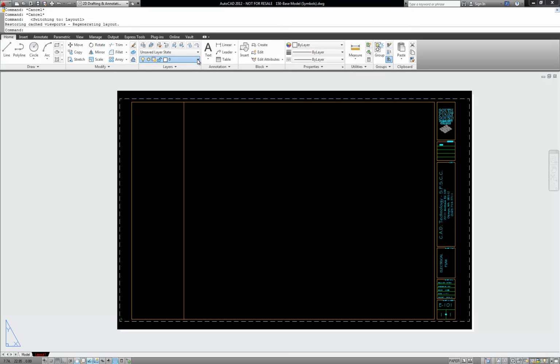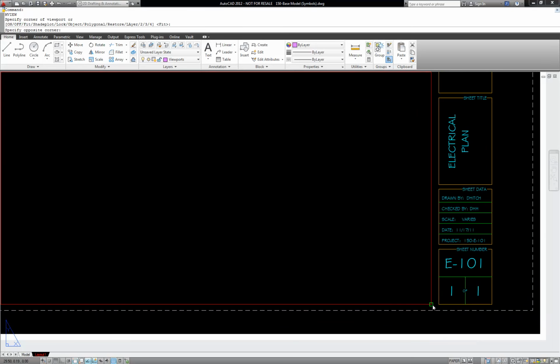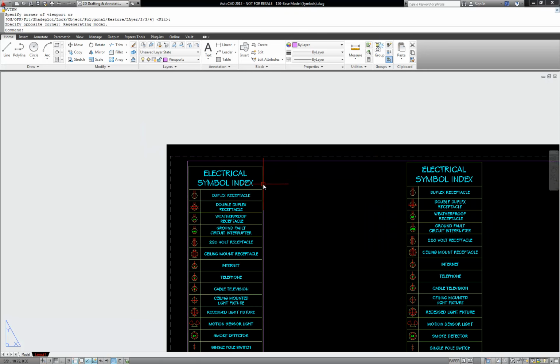Now I'm going to go up to viewport, and then I'm going to go MV for make view, hit enter. I'm going to pick this corner here and go to that corner there. And then I'm going to hit enter again because I'm in the same command. I'm going to pick that corner there, and I'm going to go down to this corner here.